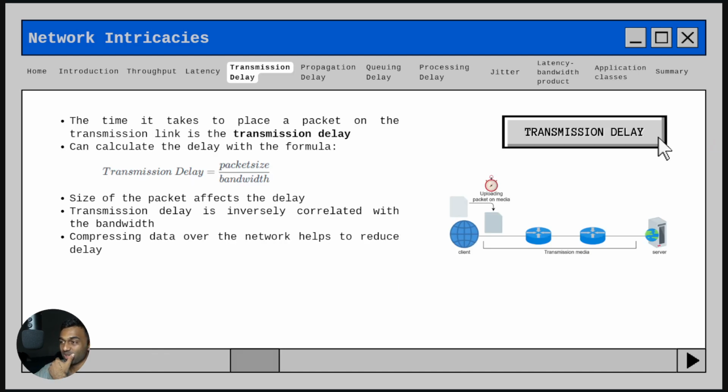So let's talk about the transmission delay. The time it takes to place a packet on the transmission link is the transmission delay, and we can calculate the delay with the formula packet size over bandwidth. So the size of the packet affects the delay. The transmission delay is inversely correlated with the bandwidth, so the higher your bandwidth, the less time it'll take to place a packet on the transmission link. And if you compress data over the network, it'll help reduce this delay.